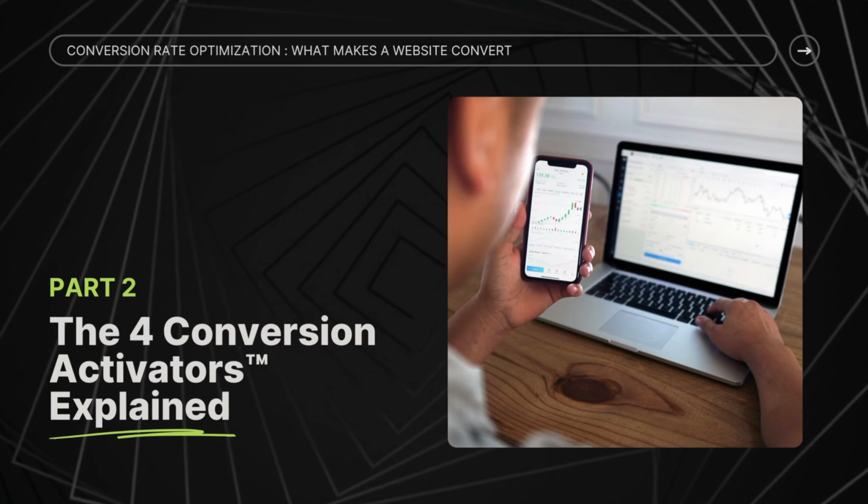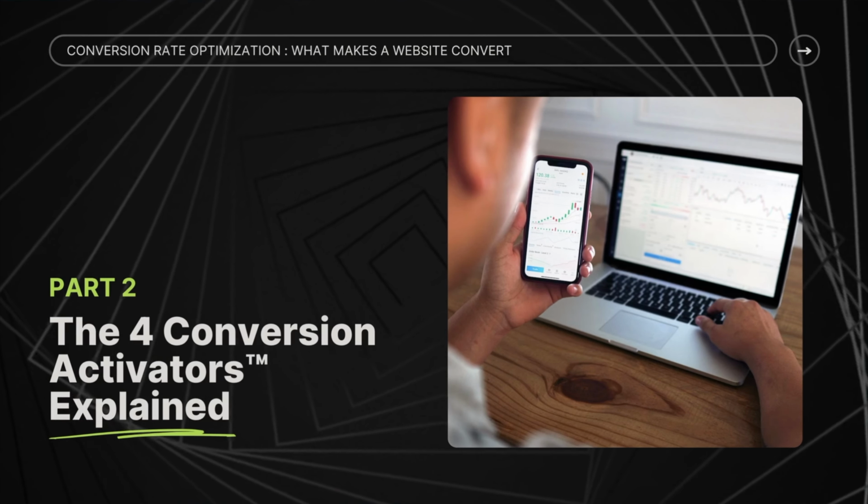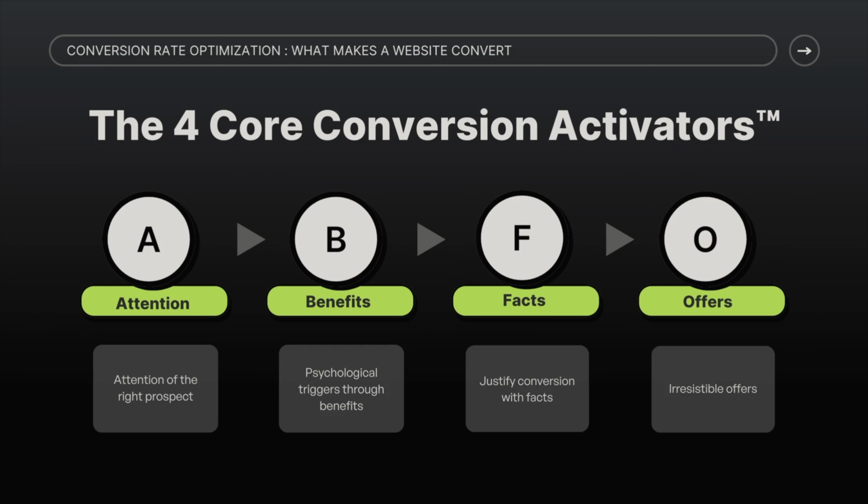Welcome to part 2. In this section, we'll explore the 4 conversion activators. As we saw in part 1, the 4 conversion activators are the elements that help us achieve substantial conversion rates. Each one of them is rooted in the psychology of persuasion, and they work sequentially. The 4 elements are attention, benefits, facts, and the offer. From now on, let's refer to these as the 4 conversion activators, or APFO in short.